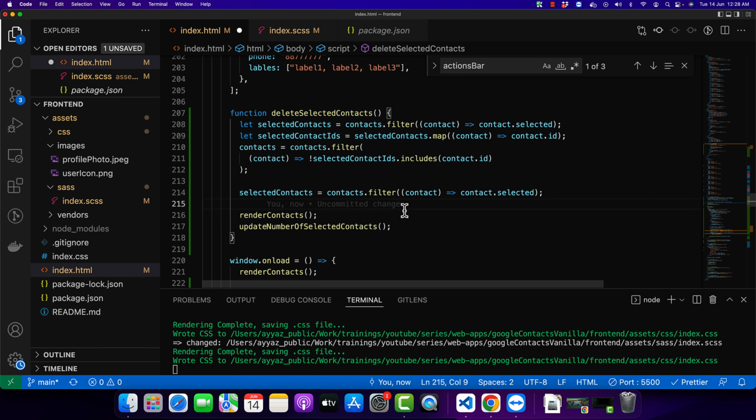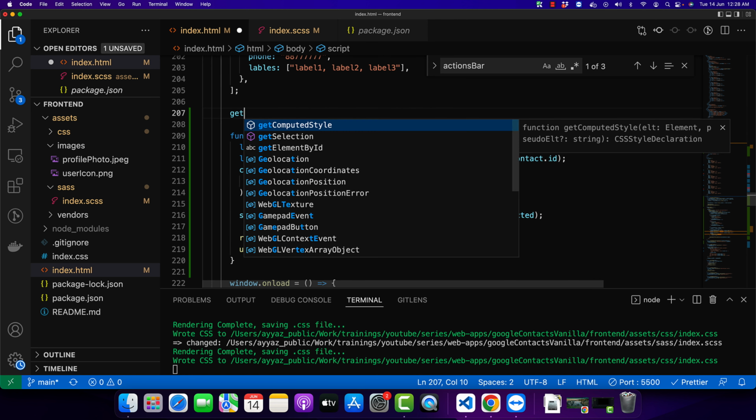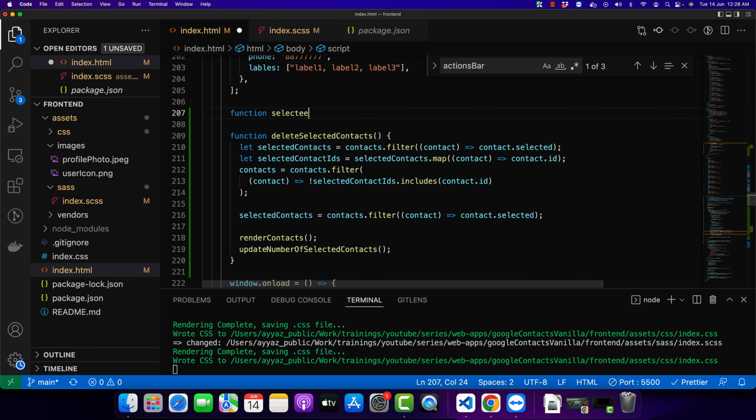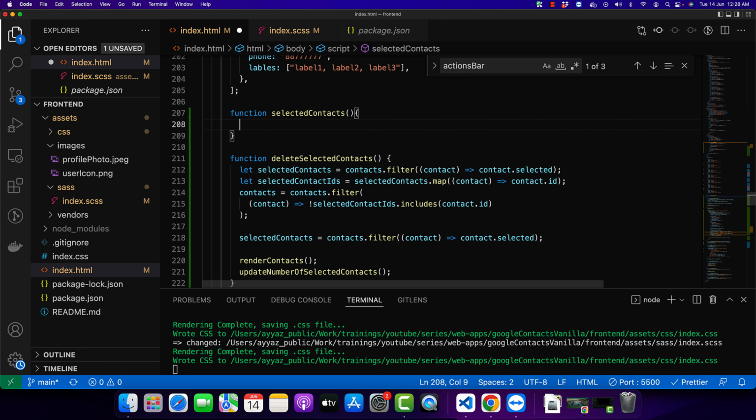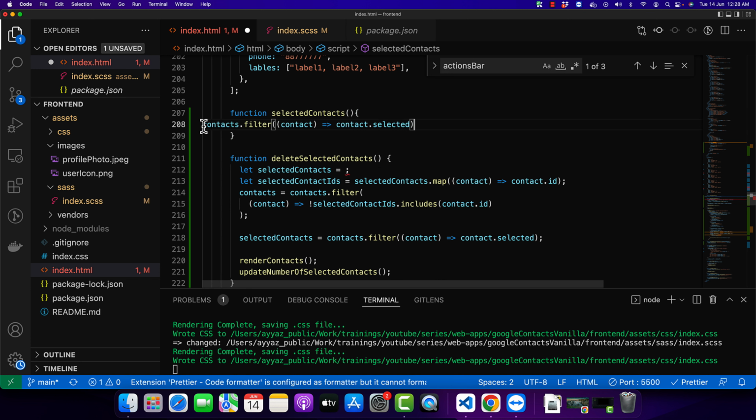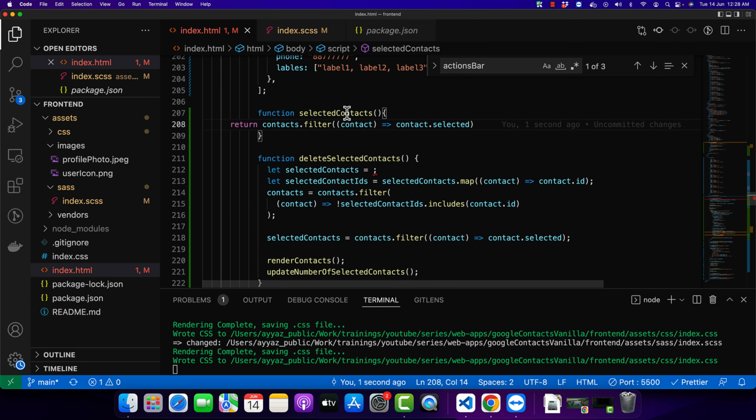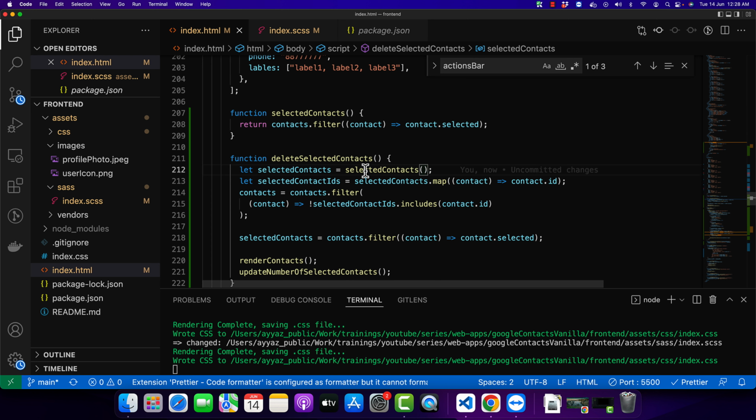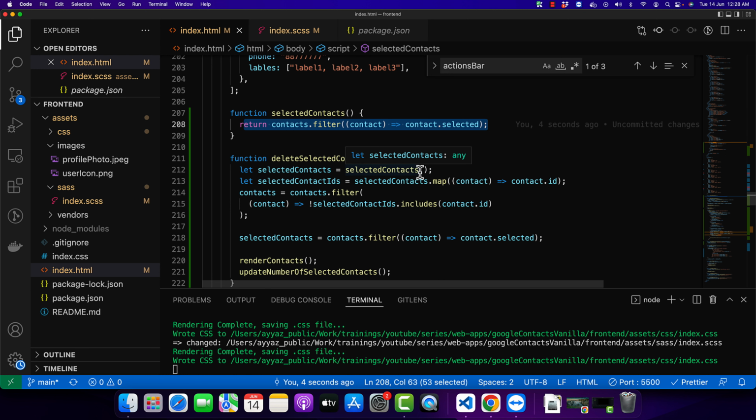But the issue is that we are repeating code. That is again a bad thing. So let's move this code inside another function that would be get selected contacts, and I'm going to cut it and move it there and return it from there. And instead of that, I will call this function. This way, if I call this function it would return the same thing that we were getting earlier.